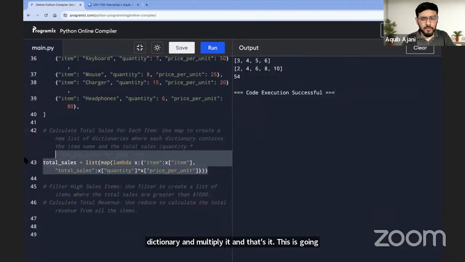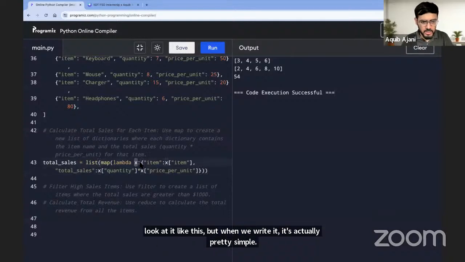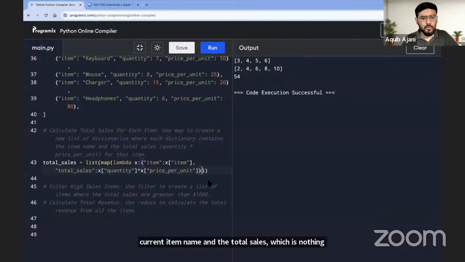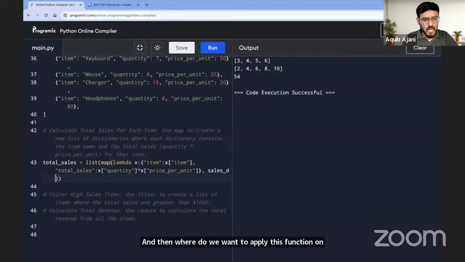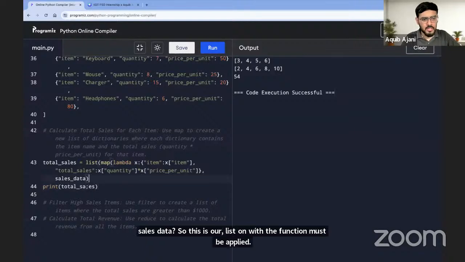Now, it might look very complicated when you just take a look at it like this, but when we write it, it's actually pretty simple. So we are returning each dictionary which contains the current item name and the total sales, which is nothing but quantity times price per unit. And then where do we want to apply this function? On sales data. So this is our list on which the function must be applied. And then we can try to print it out to see the result.